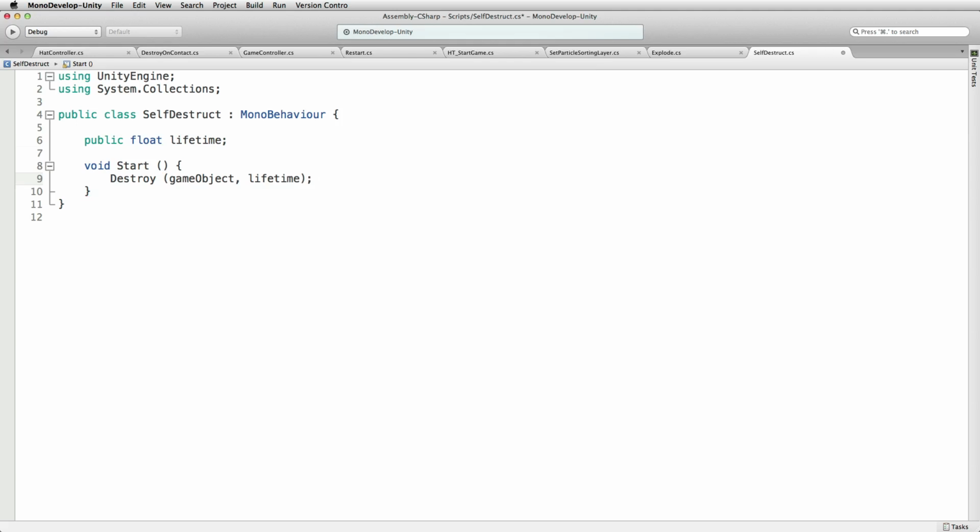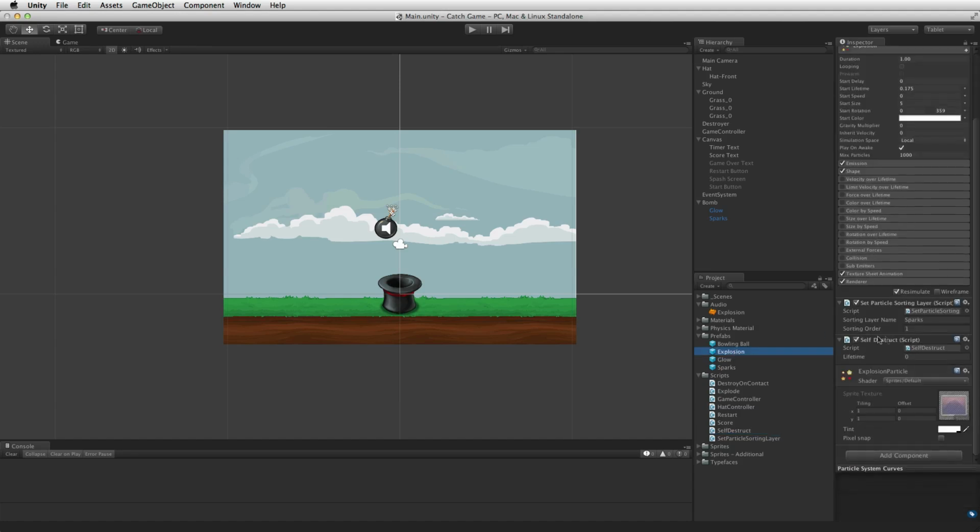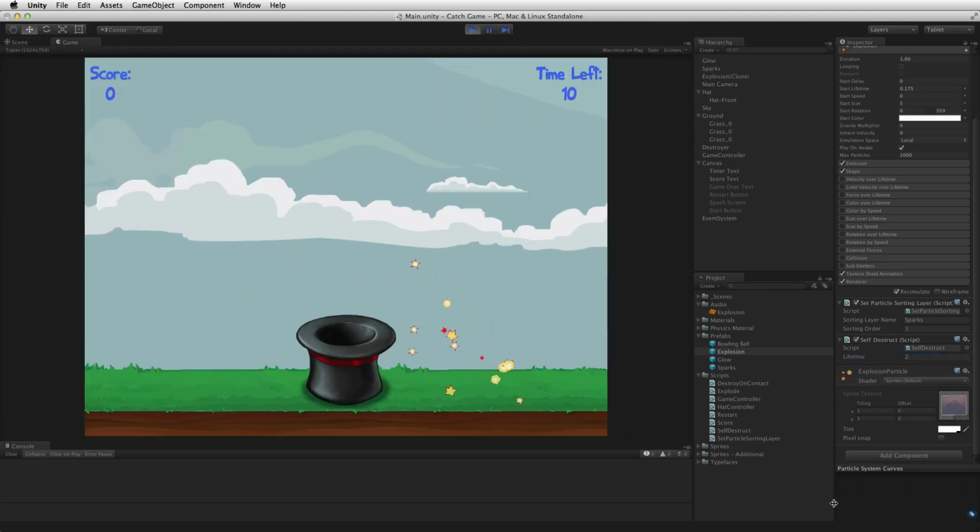So now we've got a nice little self-contained reusable script that we can put on any game object that will destroy itself in the amount of time we give it as lifetime in seconds after it's been instantiated in the game. So we can grab self-destruct, and look, I'm dragging it directly to the prefab of the explosion. Come to the prefab of the explosion, and there's self-destruct. Let's have it 2 seconds. The explosion's probably less than a second, so 1 second would be fine, but 2 is safe. Now when we hit play, we lose the explosion clone.